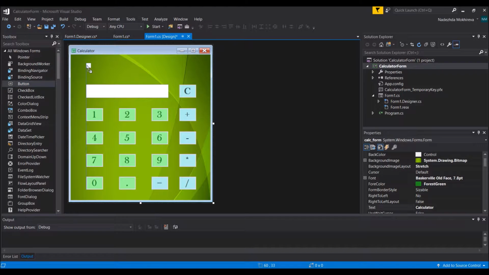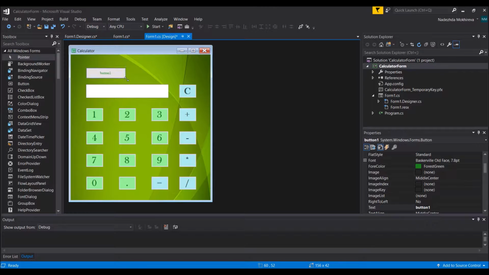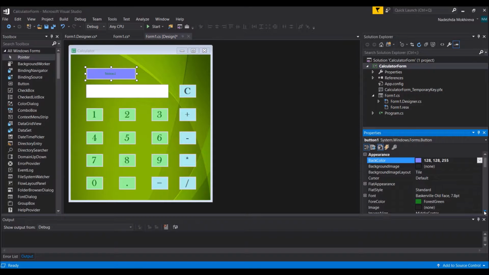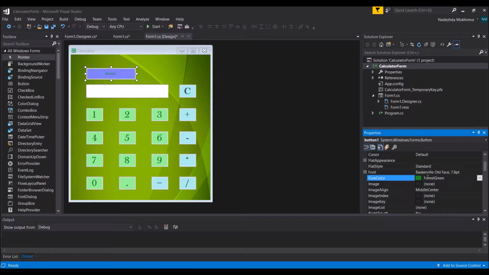Just like we did before, select Button from the toolbox and drag it to the form. Give the proper size and color. I will use these RGB values for a shade of blue. You can also use an image as a background if you're willing to. Modify the text color here and type Simple to indicate the mode we are in.